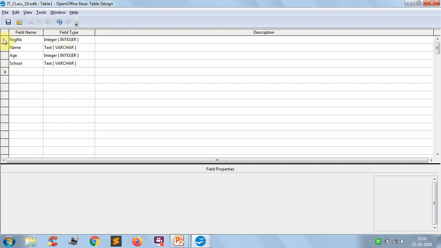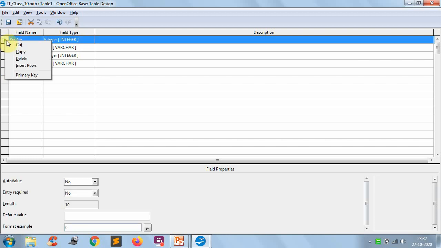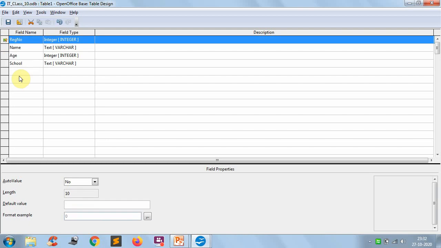So here I want to make the registration number unique, meaning I want to make it the primary key. Just right click here, and there is one option, primary key. Just select this one. See, a key symbol has been displayed here, meaning this column has been made the primary key. And here it is showing that auto value is no.